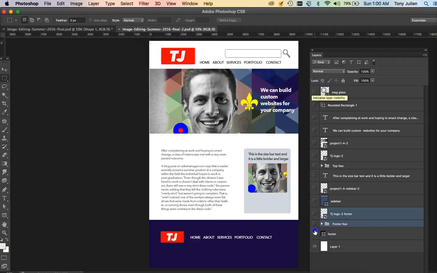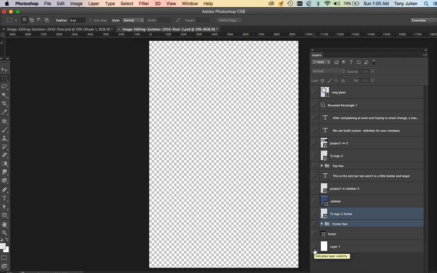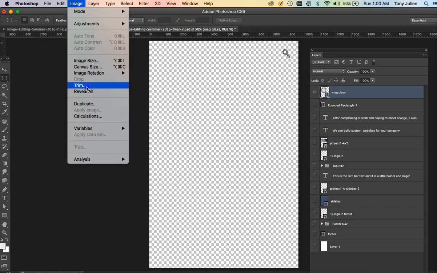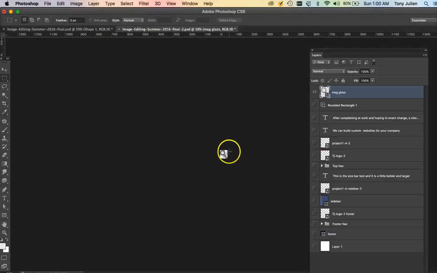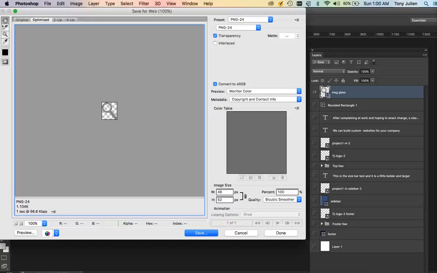You can just drag your mouse down and hide everything. And then start bringing them back one by one. So here's my first element that I need to export. Once that's selected, you go to Image, Trim. What that's going to do is take away all the transparent pixels. It's going to shrink that down to just what you need. And then you have to go File, Save for Web. And then you have to do it manually.